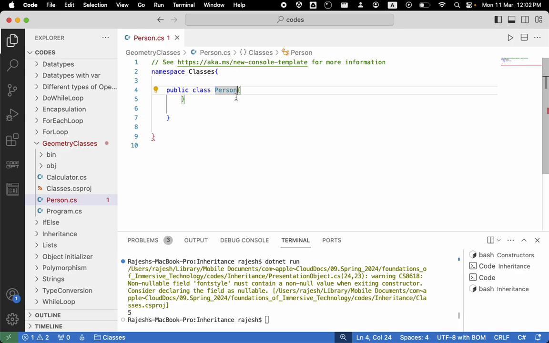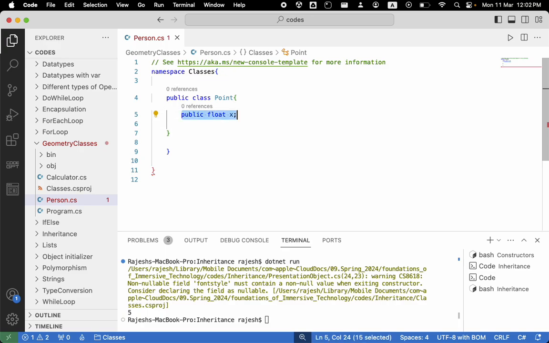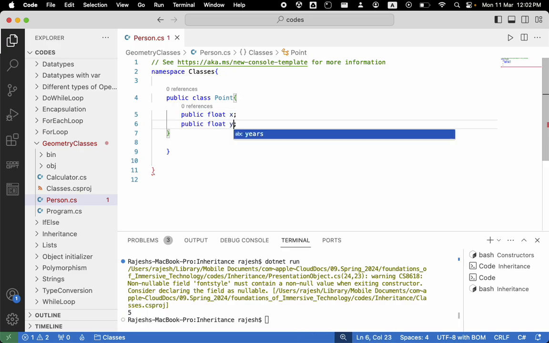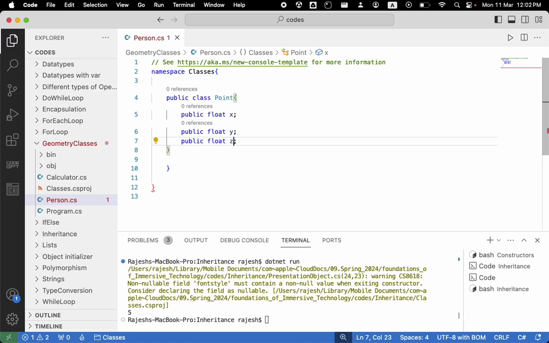So let me call this a point. Imagine it's a Euclidean point. So what are its members? Say it's a 3D point, simple: public float x, public float y, public float z. So the x, y, z coordinates of a 3D point.